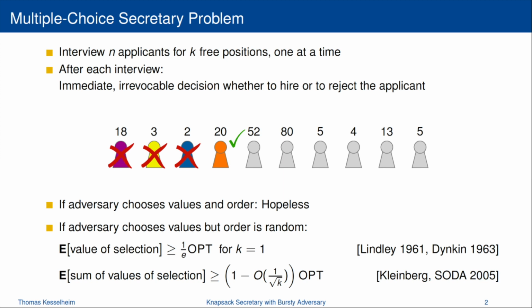What precisely do you compare here? Well, you compare the expected sum of the values of the applicants that you're selecting on the one hand to the optimum, which is defined as the sum of the values of the best k applicants. And the ratio between these gets as good as 1 minus O of 1 over square root k. This is the optimal guarantee for this setting, which was shown by Bobby Kleinberg in 2005.